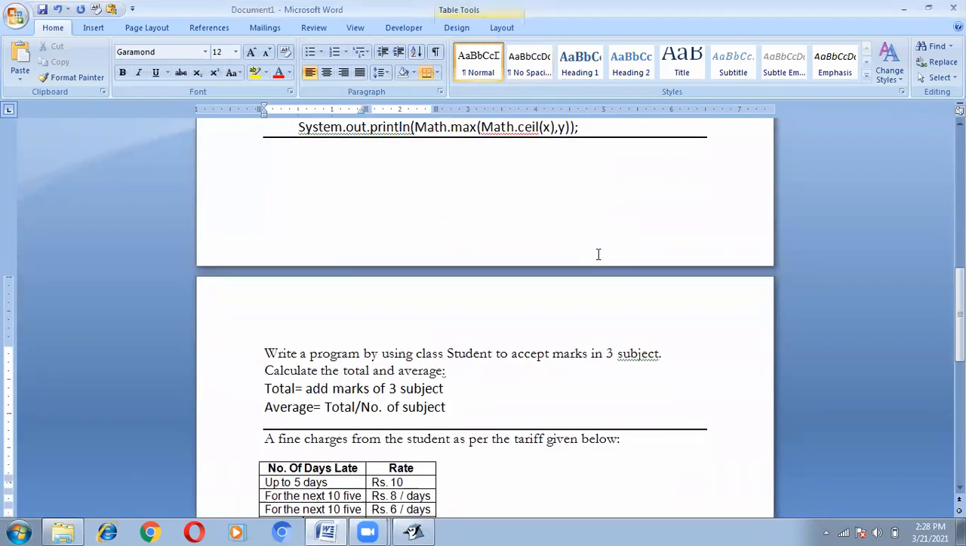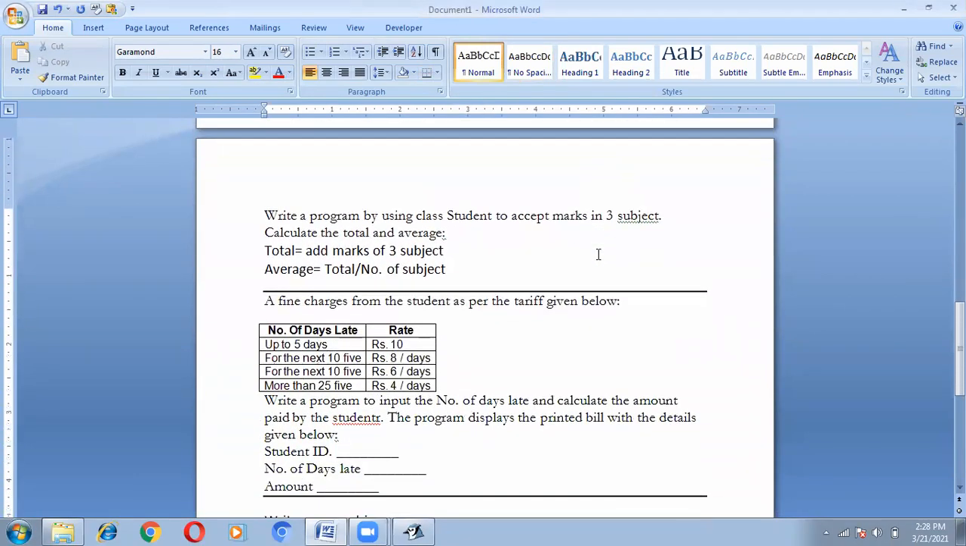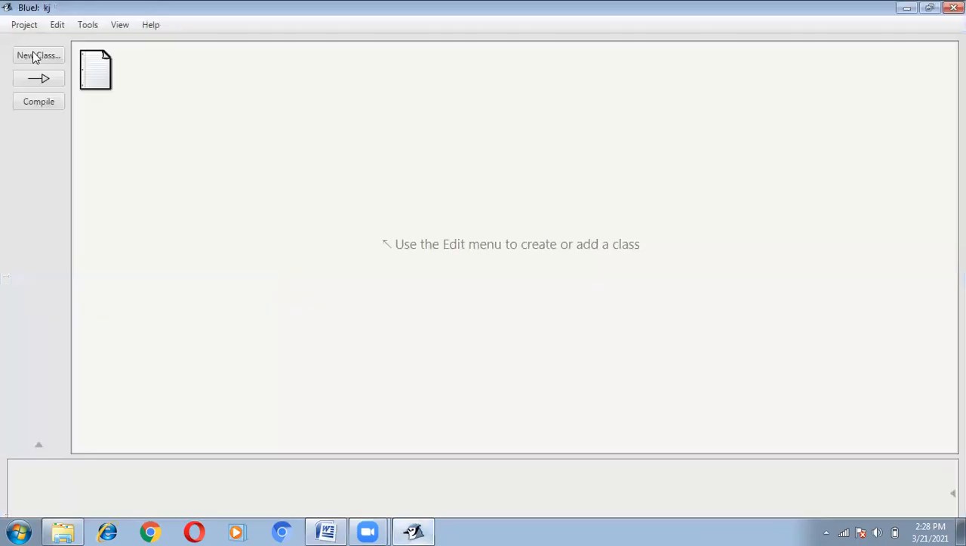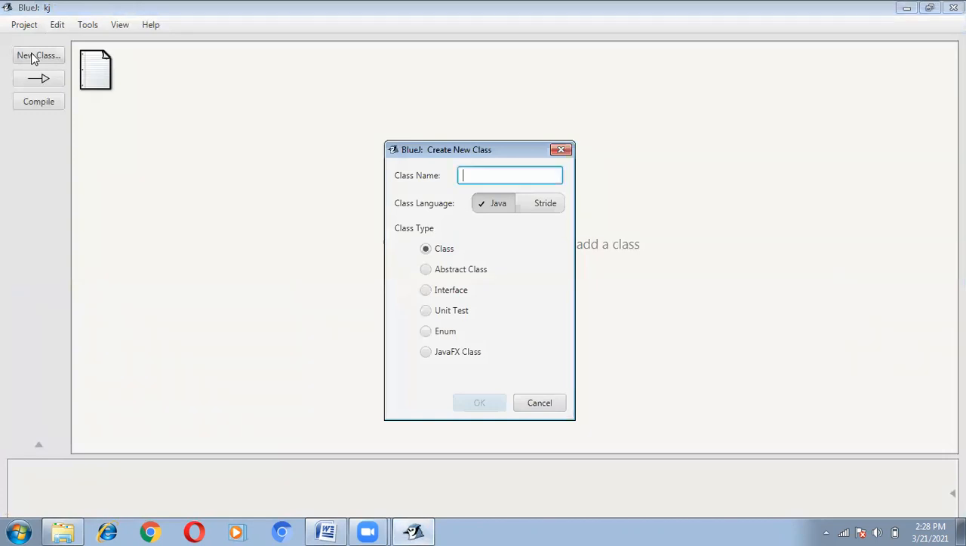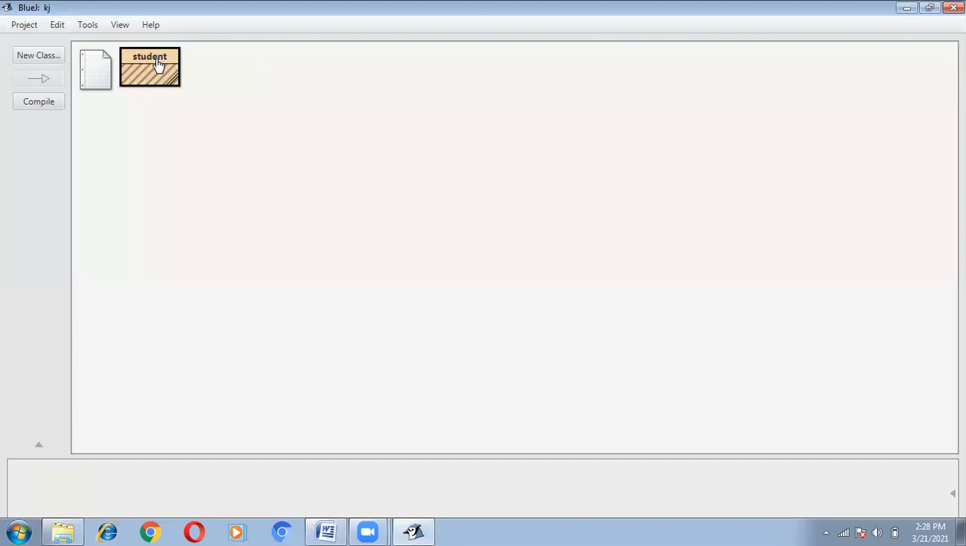So see here, the first type of program you'll get: write a program by using class Student to accept marks in three subjects. That means the class name is given as Student. You have to ask three subject marks from the user, then add them and display the average. Okay, so let us see how we can do this. The class name is given as Student, so we'll write Student here. Let me open this one.